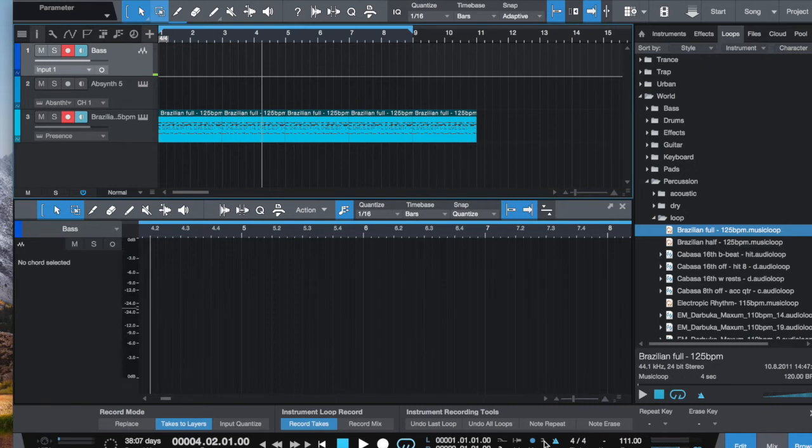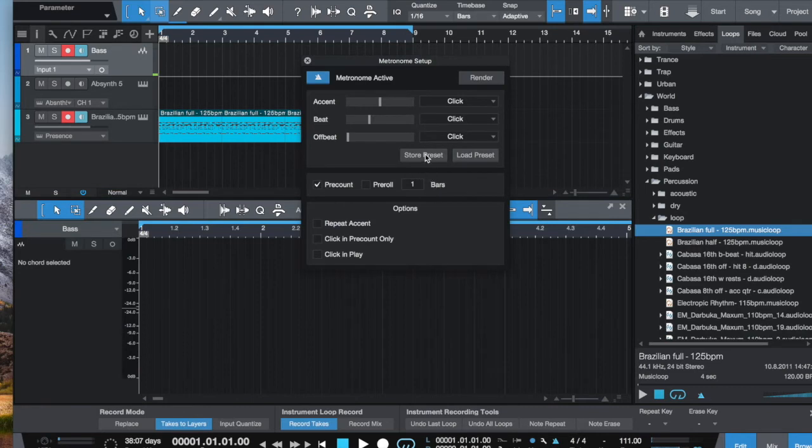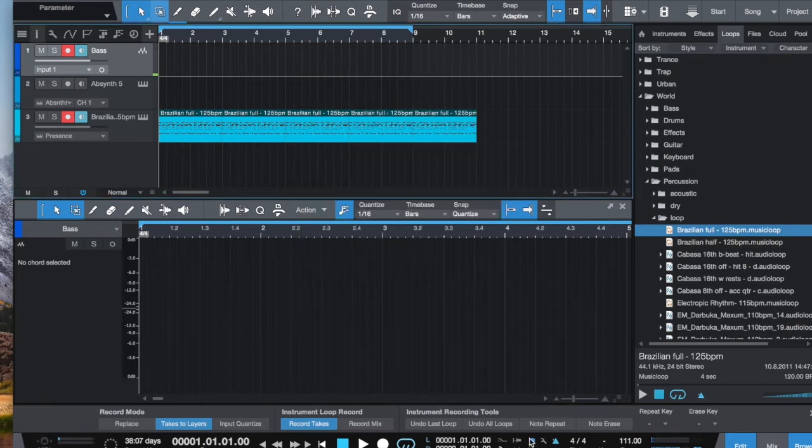Now before I start recording, I'm going to give myself a head count of 1 bar. So I'm going to make sure this pre-count is enabled and this record button is enabled. That way when I hit record, it'll give me 4 clicks to get myself ready.